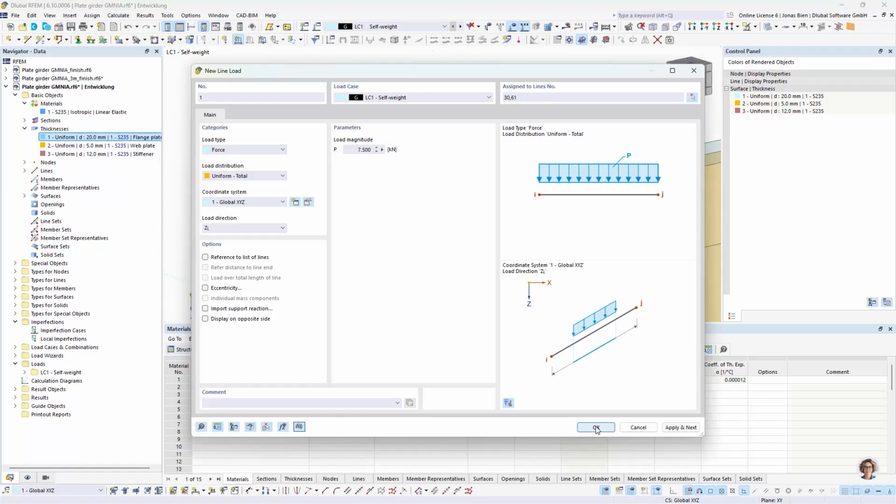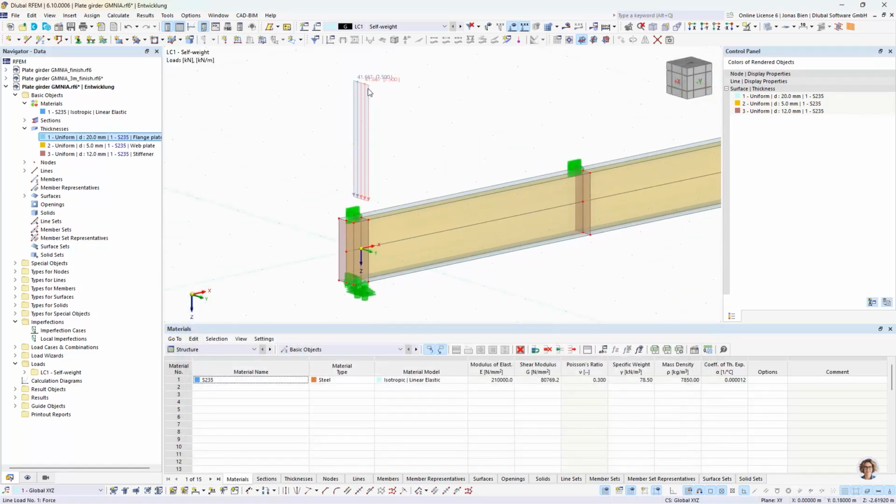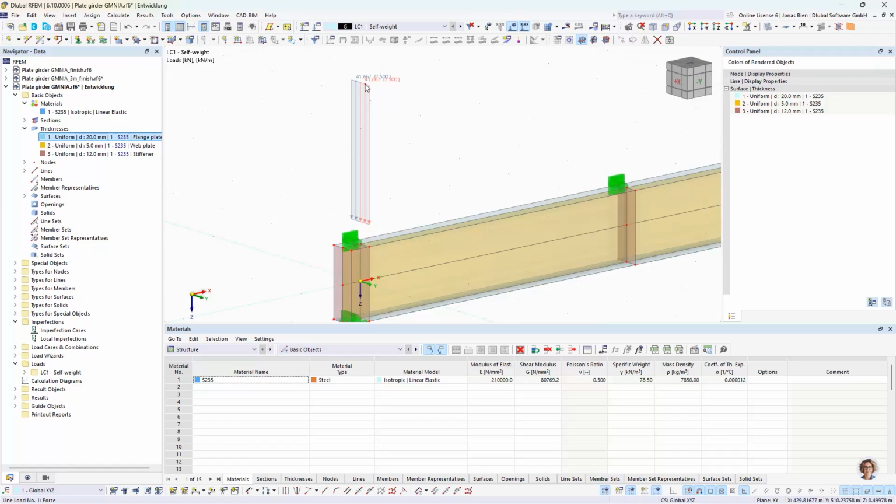and now I just need to select those 2, assign this, and RFEM already calculated the correct kilonewton per meter value for us. If we multiply this value by 0.36 for the width of this flange, then we get 15 kilonewtons in total as we wanted.